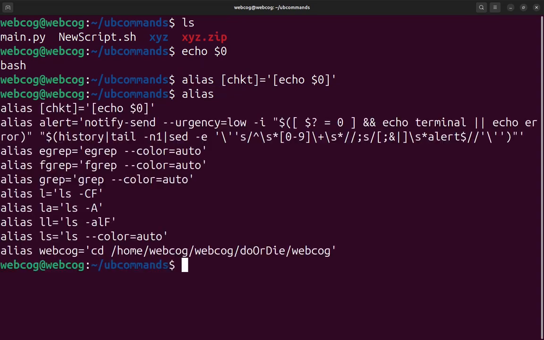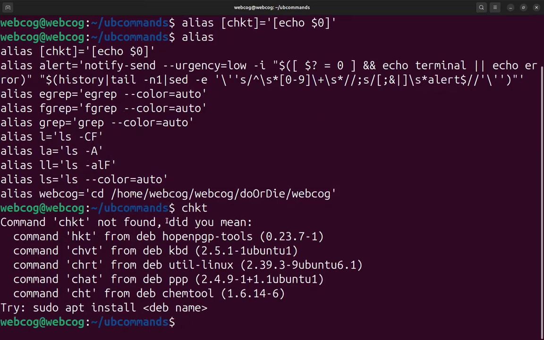Now if I write alias, you can see it displays our alias. You can see chkt, this alias is displaying. So now if I simply type chkt and hit enter, it should work, but it's still not working. Actually, for this to work, first of all I need to make a little bit of changes. And what are the changes? I need to add this into my bashrc file.